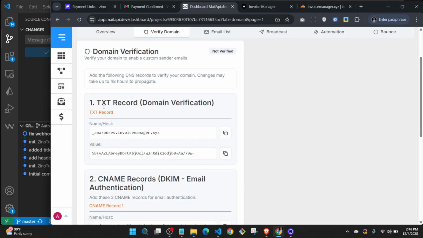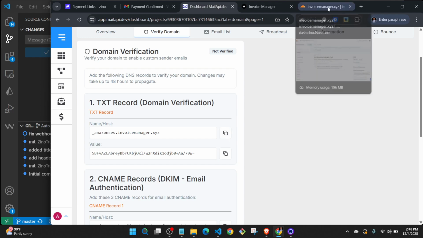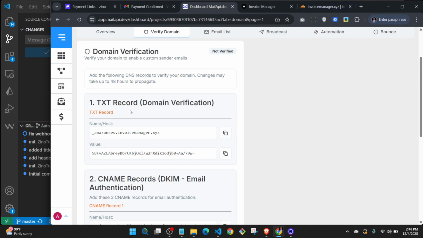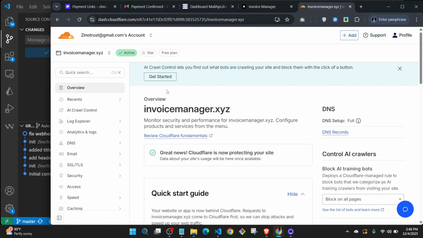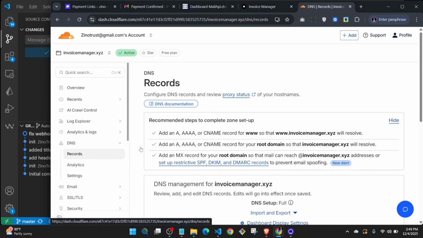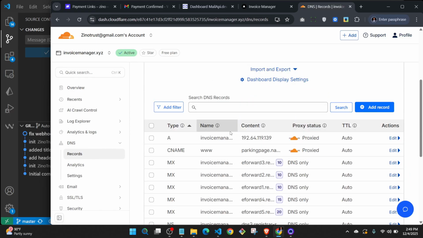So first off, I'm going to add this txt record to my domain, and I'm hosting the domain on Cloudflare. So let's start by adding this one. So I'll copy this and I'll come here, and this is the domain right here, invoicemanager.xyz, and I want to go to my DNS records. I think you can just look for DNS right here and click on records. Aha. So once you've done that, you just want to go ahead and start adding records.